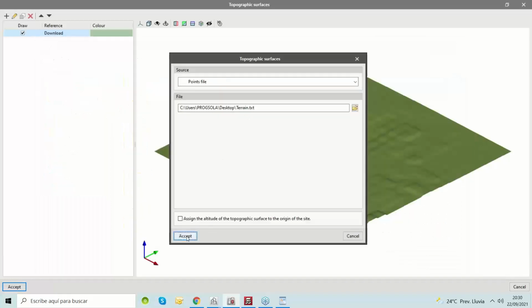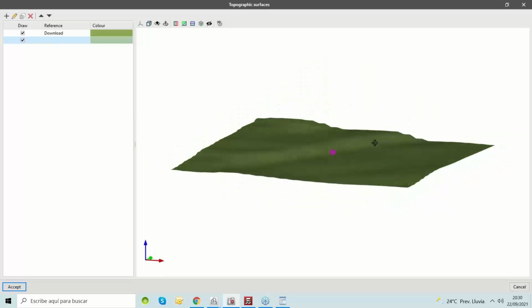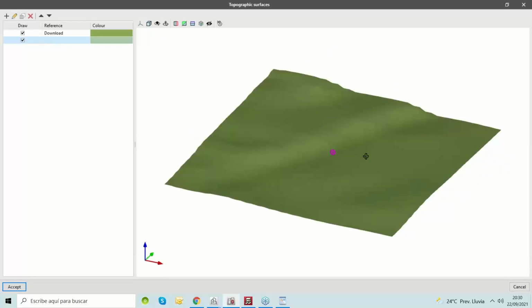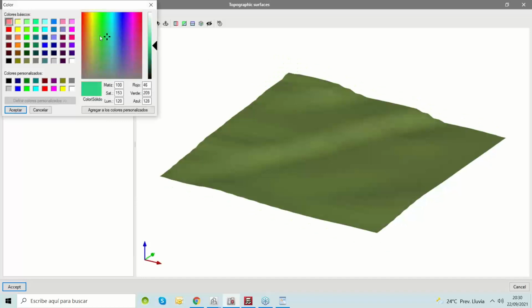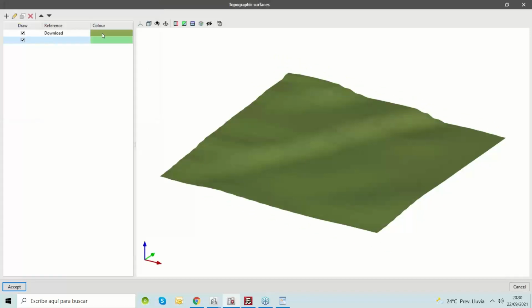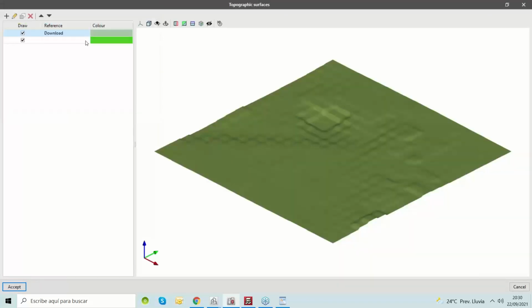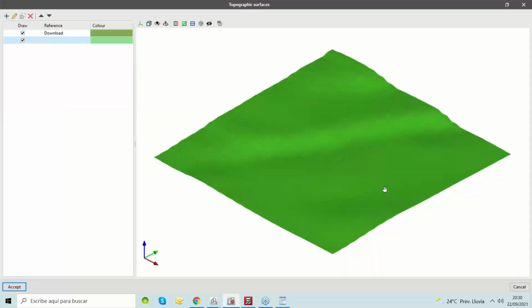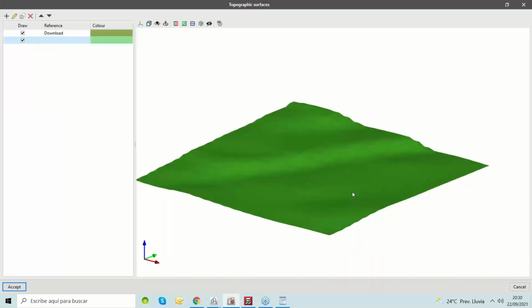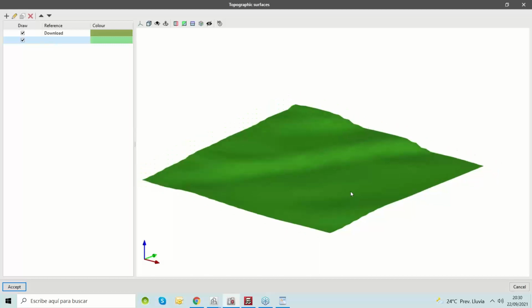When we import this file, we have the terrain also here inside of the software. We can change the color, I don't know, to another green color. Okay, so you can import the terrain from your project and transform it into an IFC file.